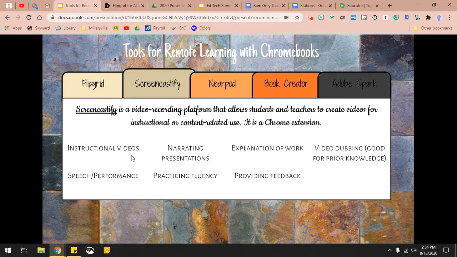If you want something that's longer than 5 minutes, Screencastify is a good option to use. Flipgrid only goes up to 5 minutes. So if you want them to do a performance or a speech that's going to last 10 minutes, Flipgrid would not work for that. So you can move on to Screencastify.